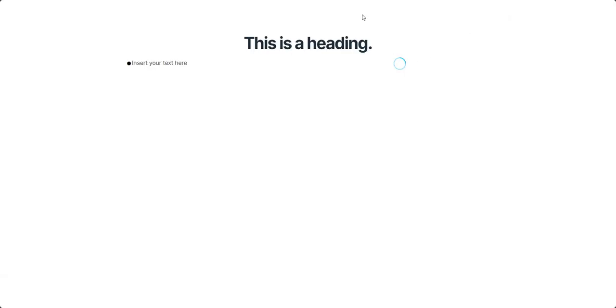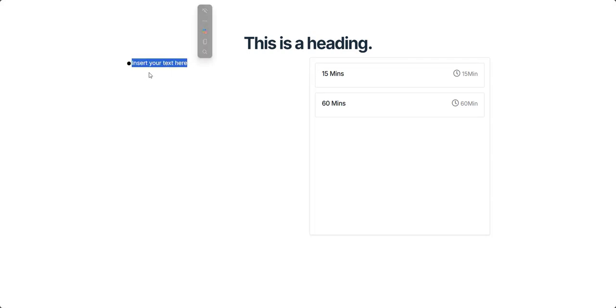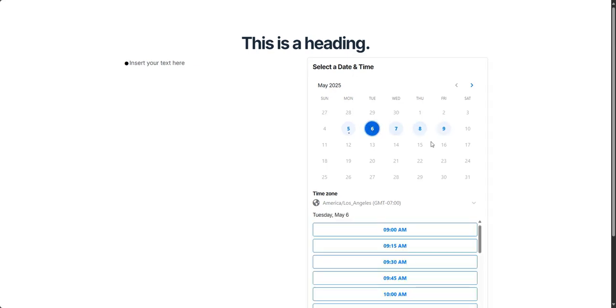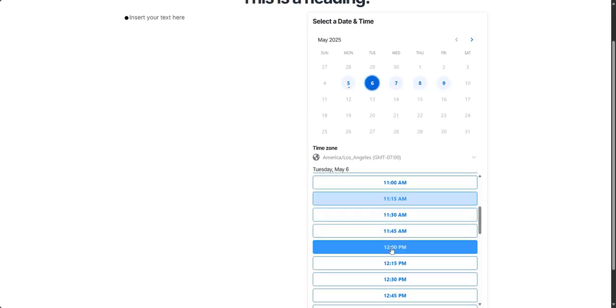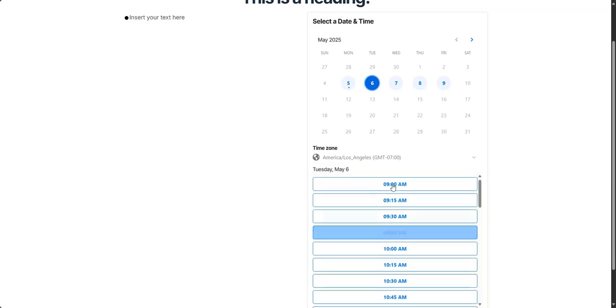Okay, so when I preview this is what I see. It says this is heading because I haven't put a heading in there. And then this could be some information about it. Then I got a 15-minute or a 60-minute option available. And when I click on one of these, it'll take me through to the availability. I can click, I can see the availability, and then I can choose what I want.